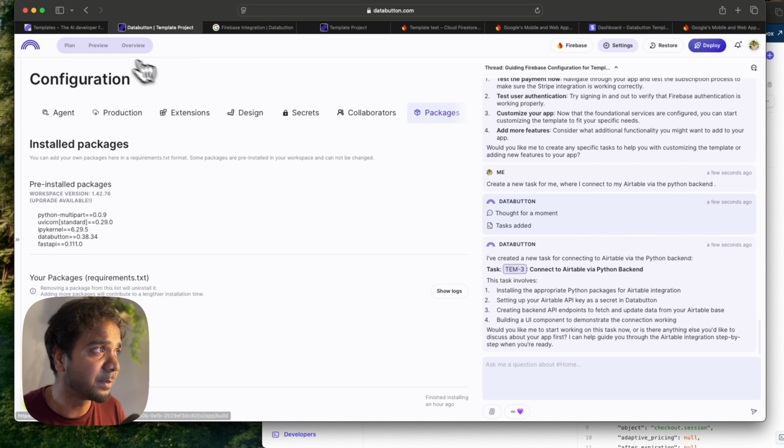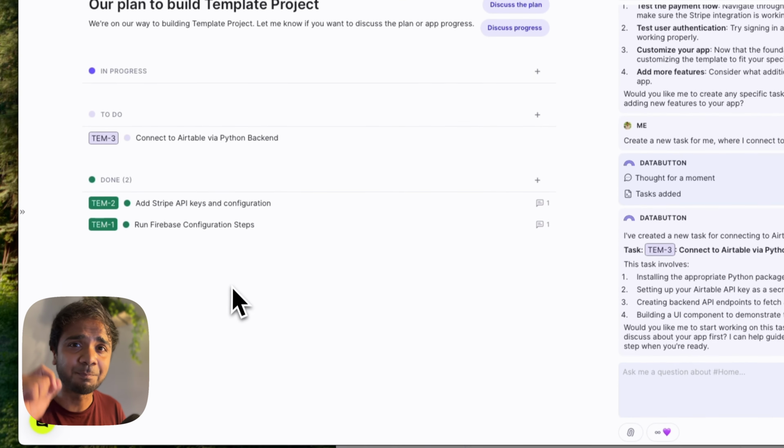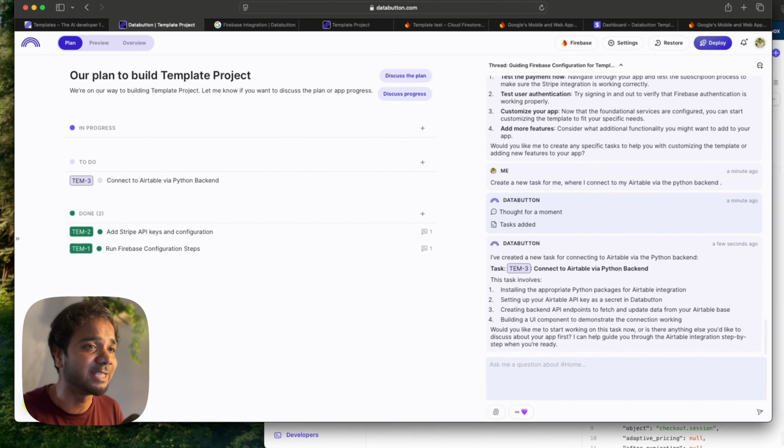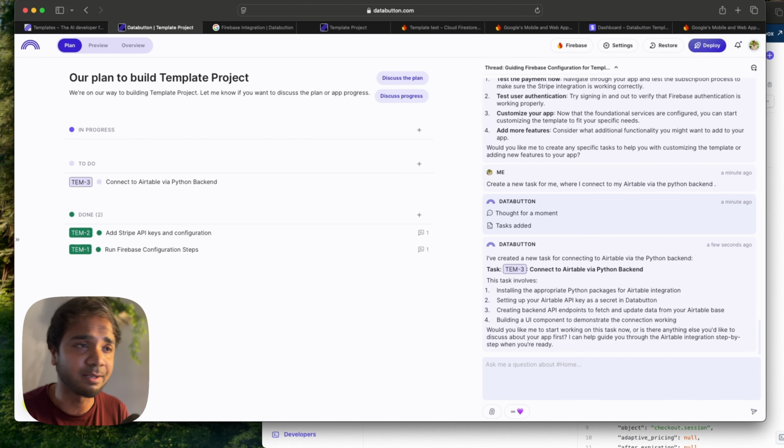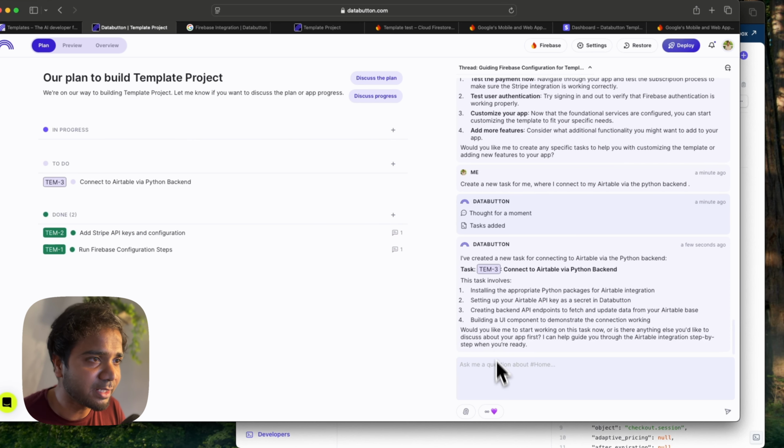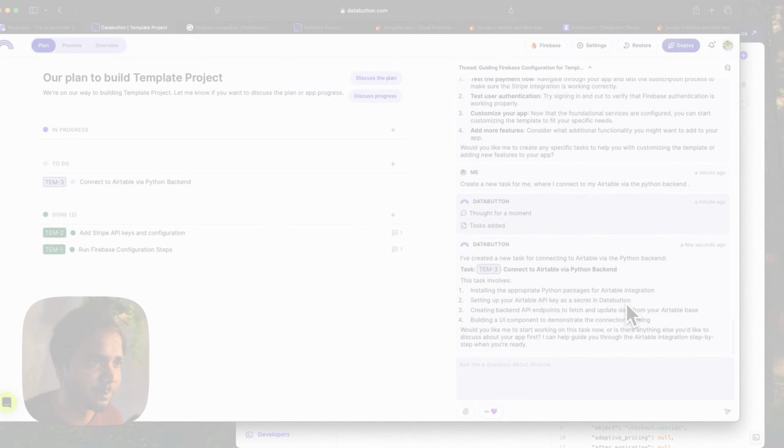So in Databutton, you can easily create a Python backend. You can easily integrate with any services which has a Python SDK, or you can just connect to it. That's a power which Databutton has, and we should just leverage it. So let's do it. It says that initially it's installing the appropriate Python packages for Airtable integration.